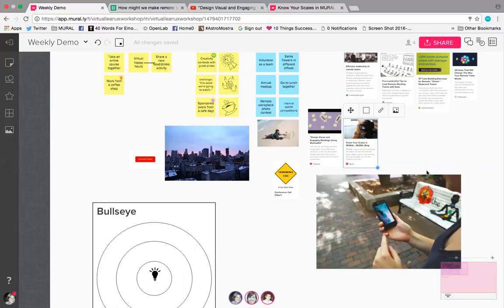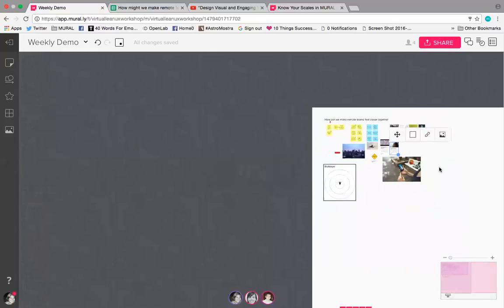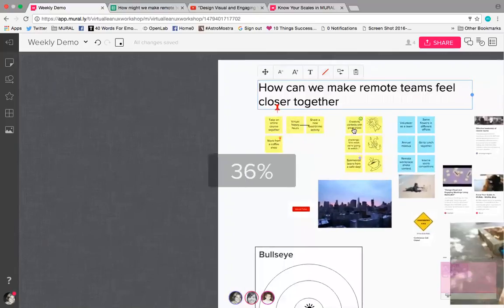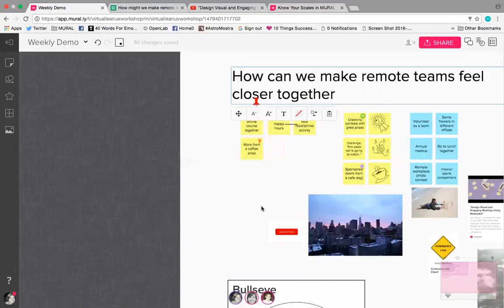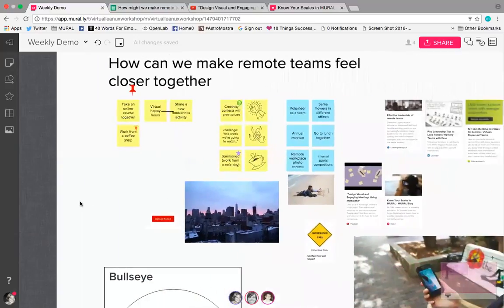So when I'm zooming out, the content is tiny, so make the headers visible from far away. Then, in order to read your content, the idea of Mural is you can zoom in, and this is the way you can make better use of your mural as well.